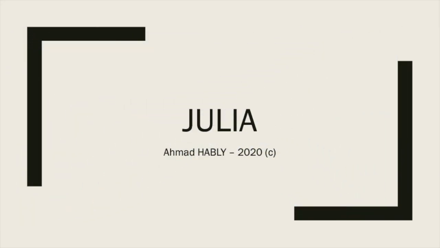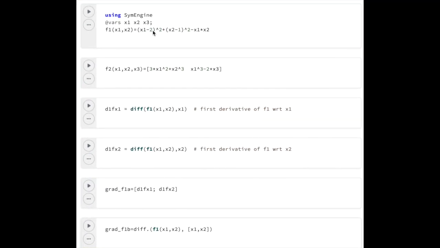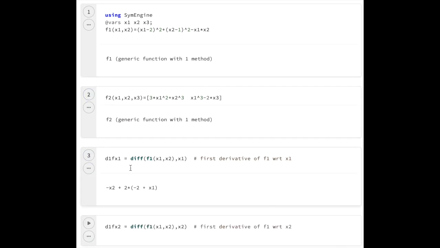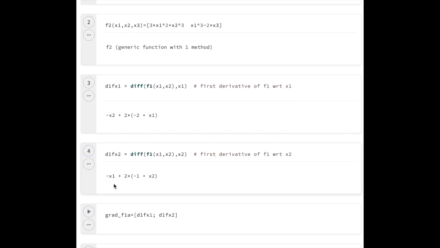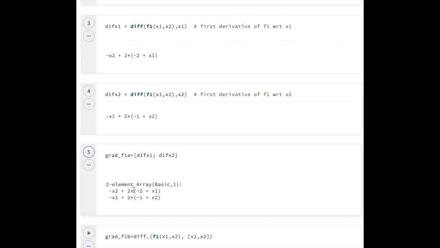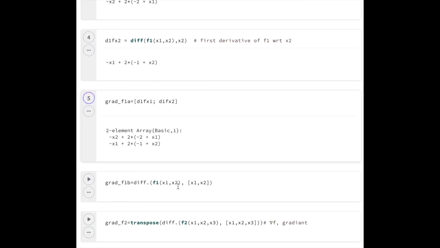For Julia, I will show you also what we can do in Julia. So here I will use the symbolic engine in Julia. I will create f1. I will create f2, a generic function. I can find the first derivative, as you see, with diff. I can find the second derivative. I can also find the gradient as in Matlab.